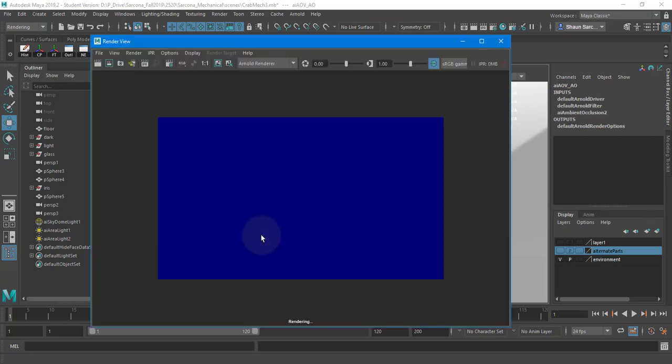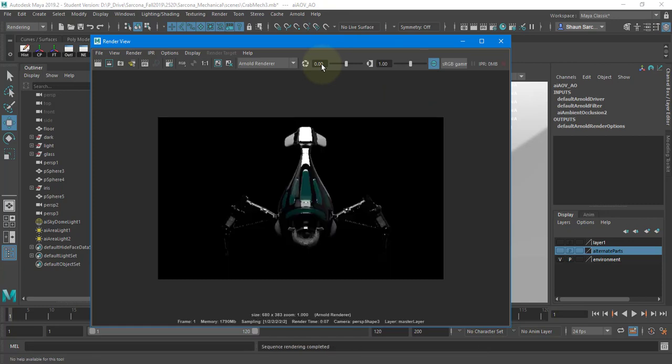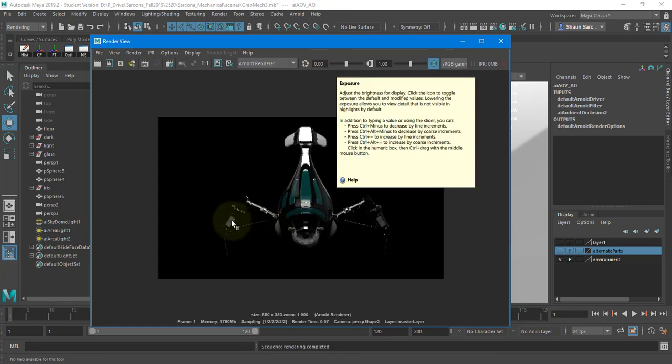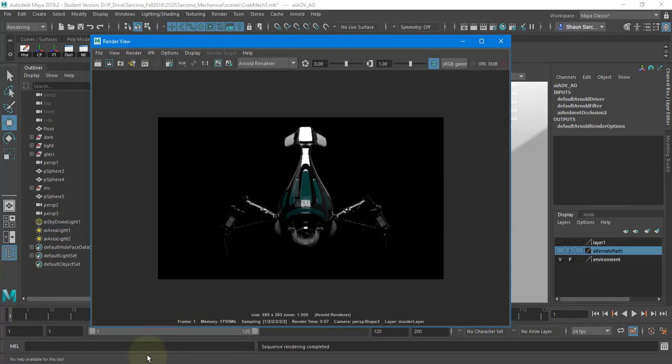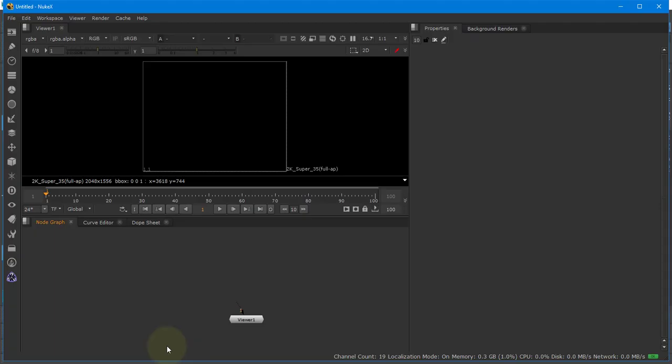Now what this is going to do is it's going to go through and render out that image the same way that I were to go up here and click render, except now it's actually going to save that image to my folder as it's rendering. So now it rendered it, it saved it. Now I can go into Nuke. Okay.